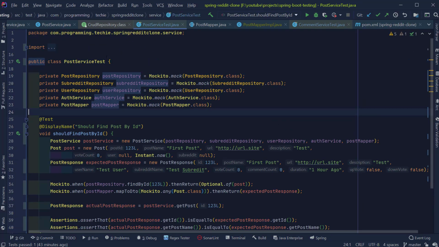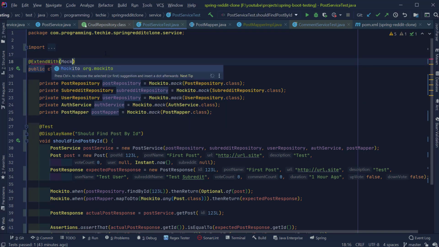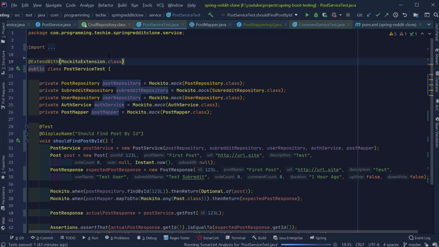And now you can enable this annotation in our test by adding the ExtendWith annotation from JUnit and providing MockitoExtension.class as the value to this annotation. So with this, JUnit understands to enable Mockito extension annotations in our tests. Now we have to replace these Mockito.mock methods with the annotation.